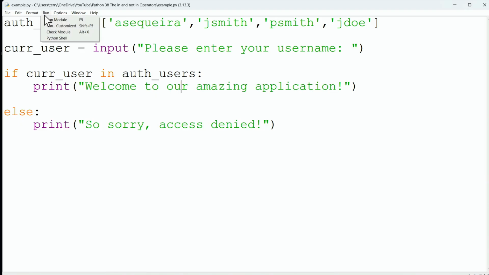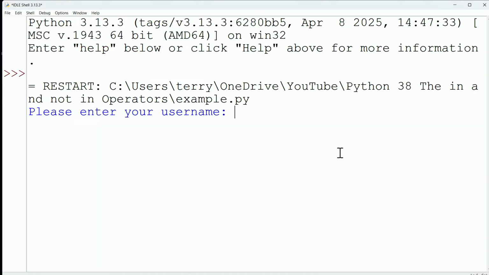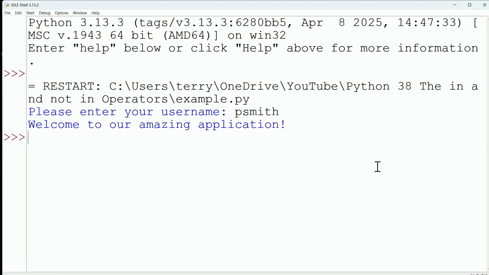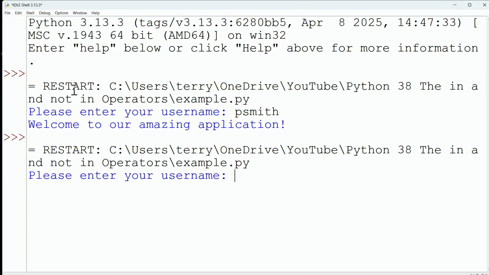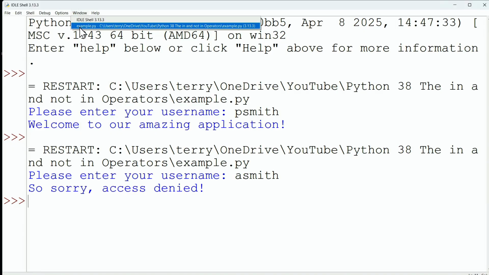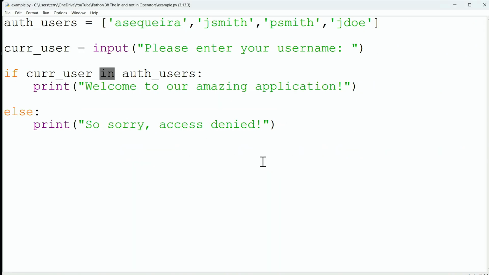Let's go ahead and make sure this actually works. Please enter your username. I will do one that is on the list, and we are welcomed to the amazing application. Of course, when you're debugging something like this, you would always run it again. And this time you would want to do some random username that is not on the list to ensure access is denied.